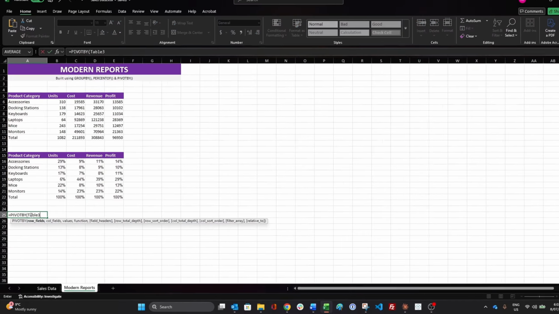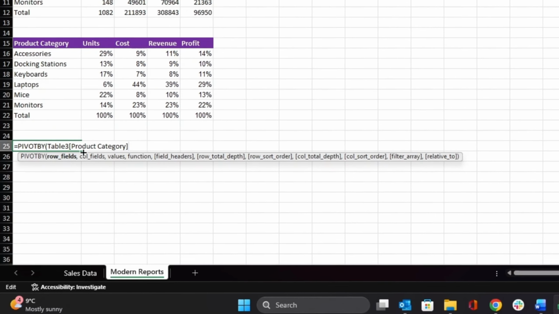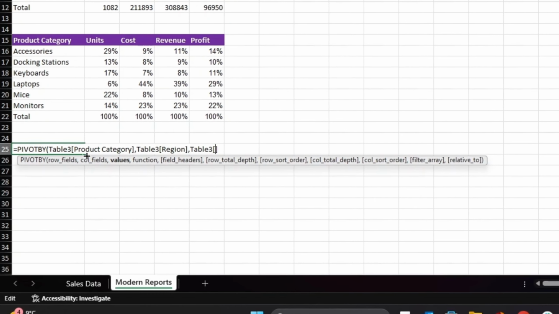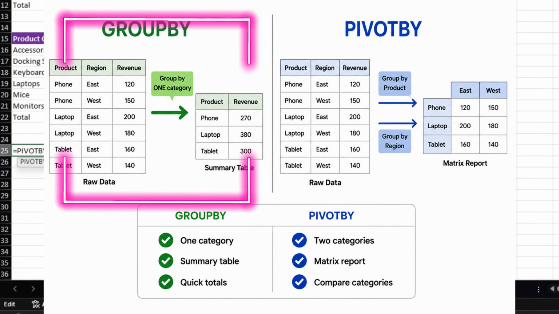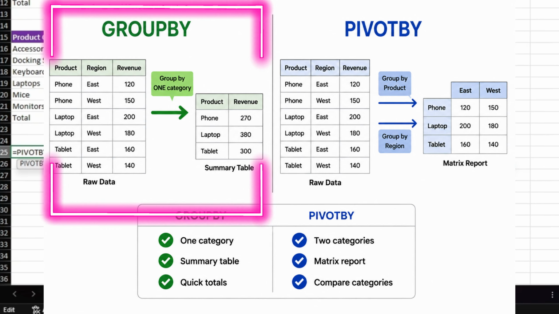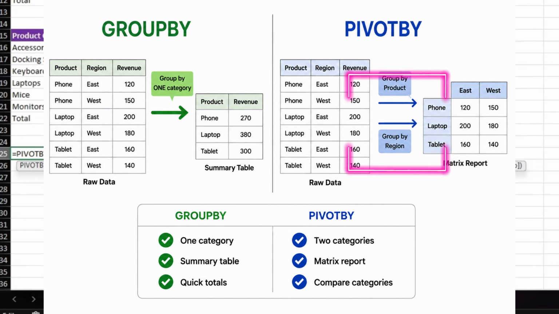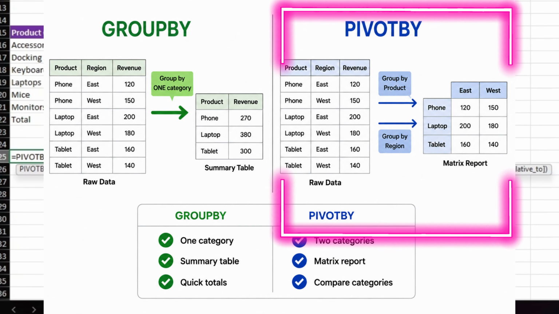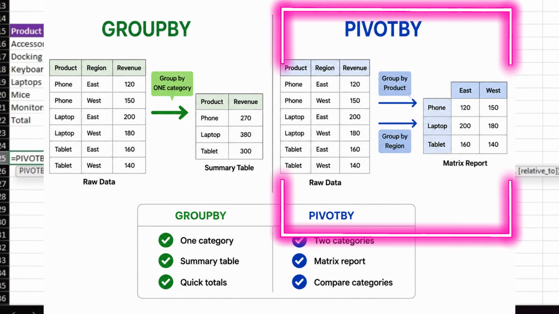Now let's move on to our third powerful formula, PIVOTBY. We'll start with is equal to PIVOTBY, then select our column field, our row field, the value we want to analyze, and finally sum as the calculation. Unlike GROUPBY, which groups 1 category, PIVOTBY groups 2 categories at the same time. Think of it as a fully dynamic pivot table built with just 1 formula.